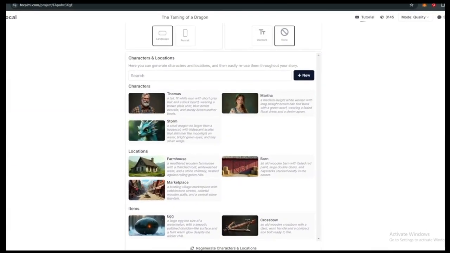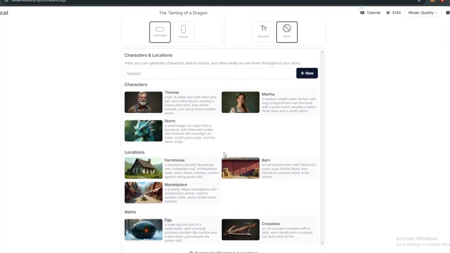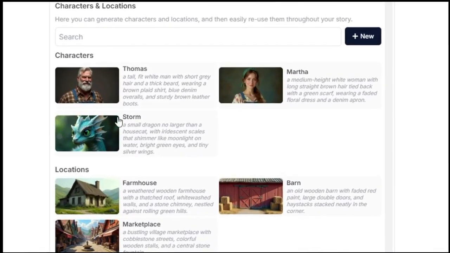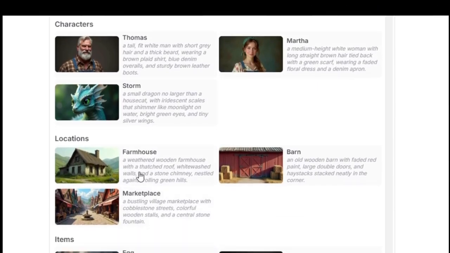So now you can see the AI has generated all of the characters with these scenes. So this is Thomas, our farmer. This is the dragon named Storm. I think she's his wife. And then we have the locations.